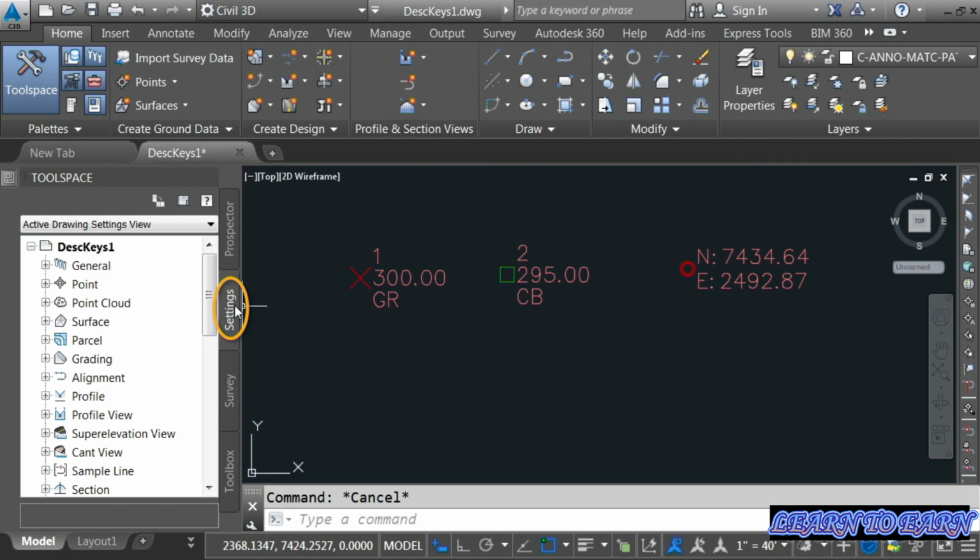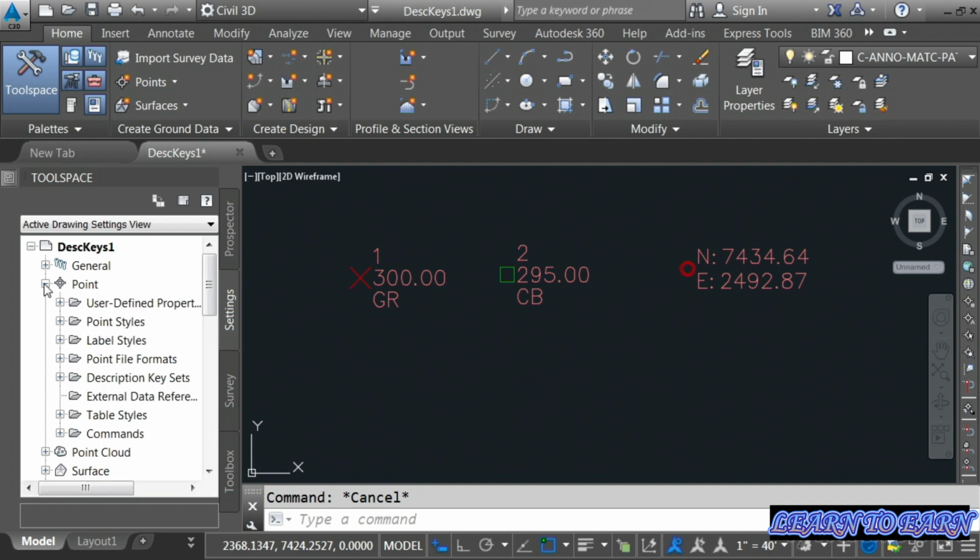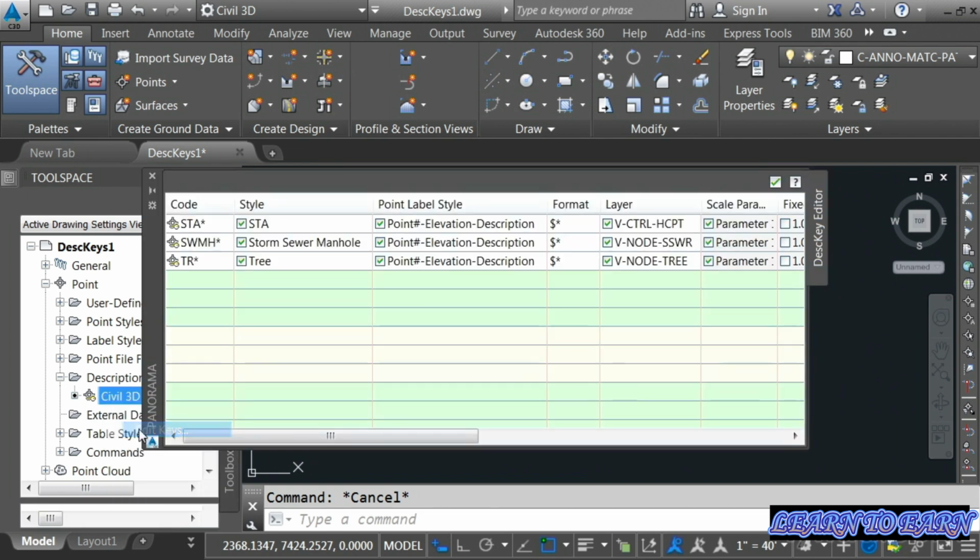A description key is considered a drawing setting, so we will find it in the Settings tab of the Toolspace. From here, I'm going to click to expand the Point category, and then I will expand this category, which is called Description Key Sets. We can see Civil 3D comes with a sample of description keys. To edit the description keys, I will right-click on them and select Edit Keys.